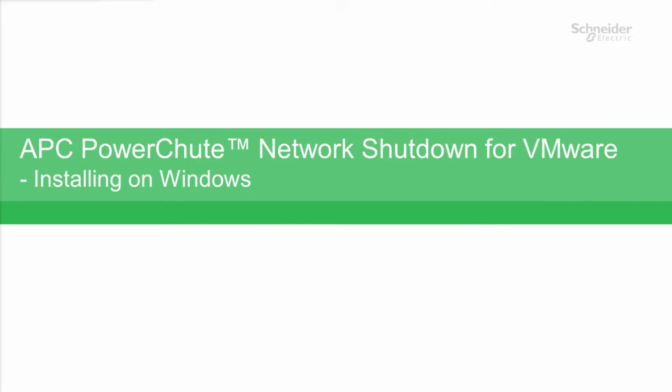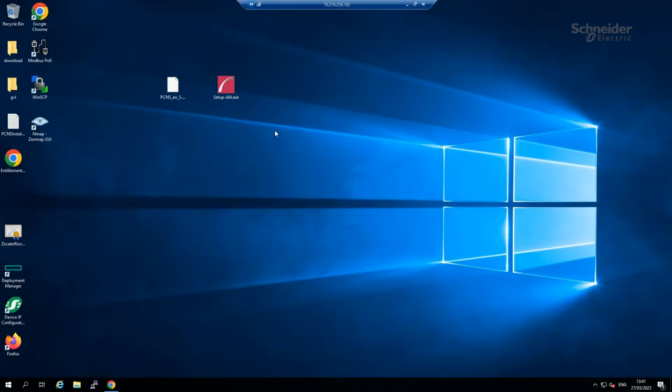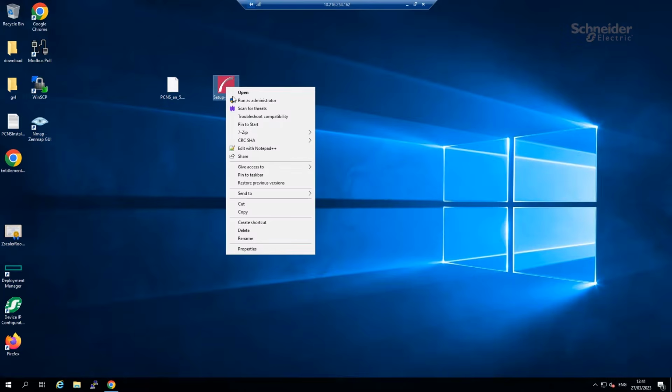This technical demonstration will show you how to install and configure PowerChute Network Shutdown for a VMware environment. First, we will show how to install PowerChute on a Windows OS. Right-click on the downloaded setup executable and select Run as Administrator.